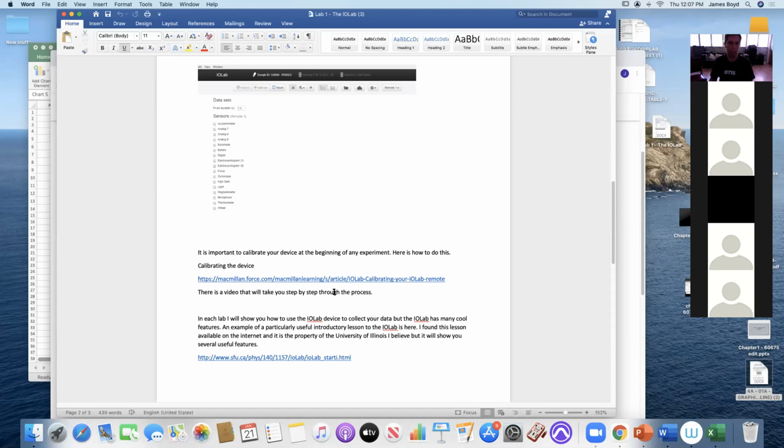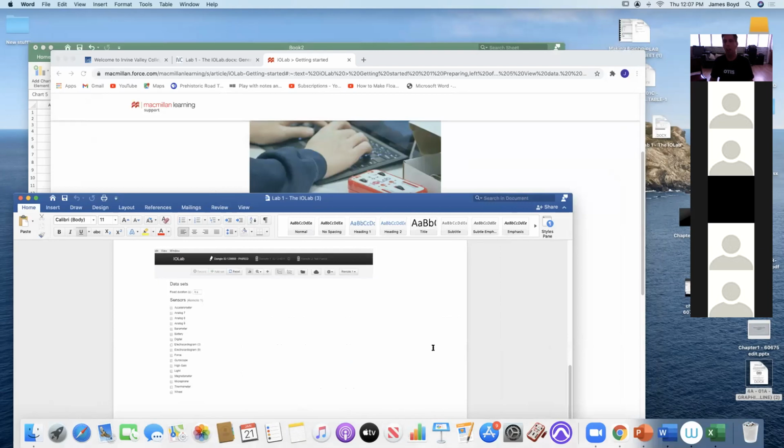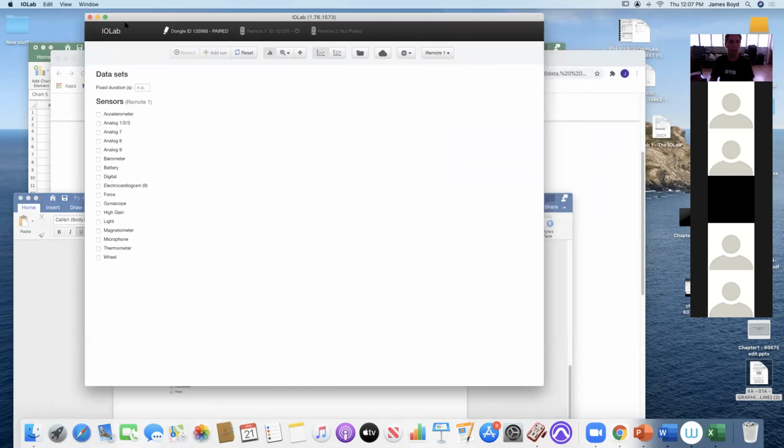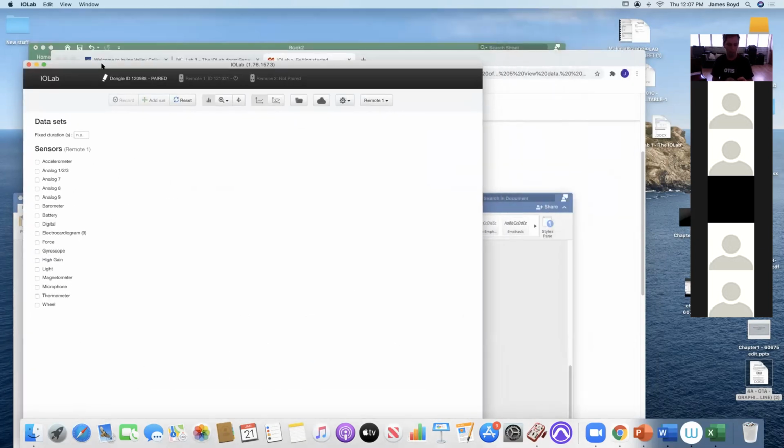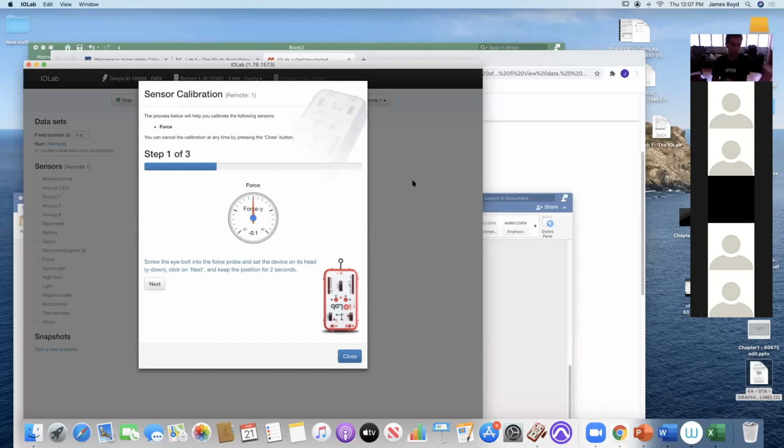Now, there's also a video here about calibrating. I'm going to show you how to do that right now. The number one way that you'll mess up your IOLab, or the number one issue you'll have, is by not powering it up. There's a power button on the front. Make sure it comes on. There's 2 yellow lights. Once you have it on, if you go to the settings, the little wheel, there's calibrate. And what you want is just force. So let's calibrate the force.